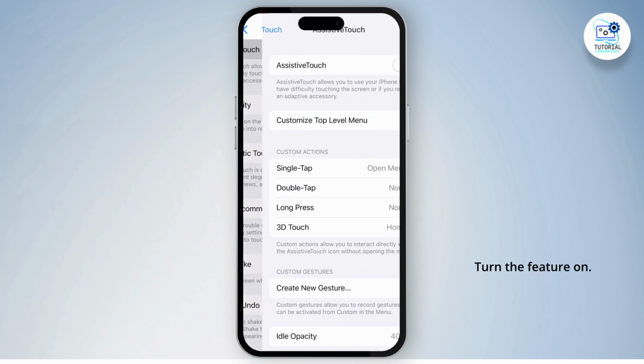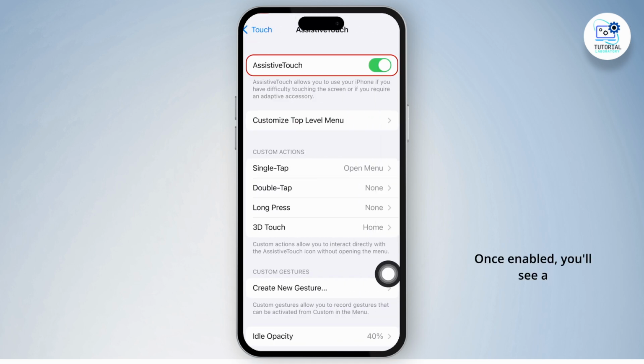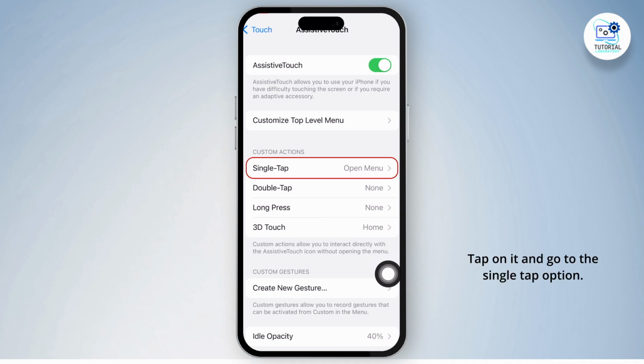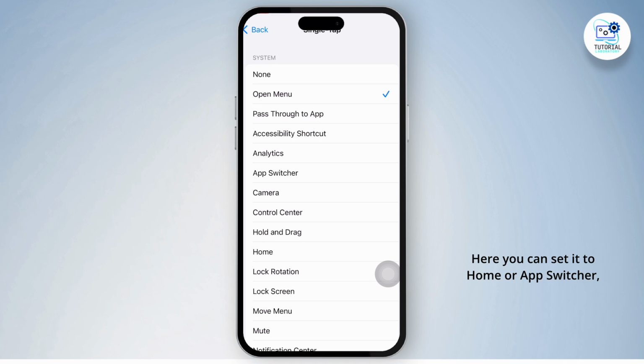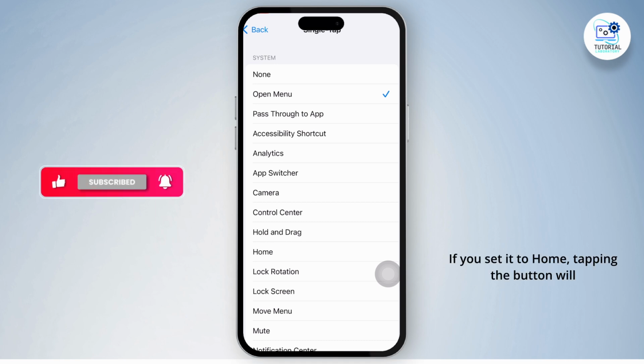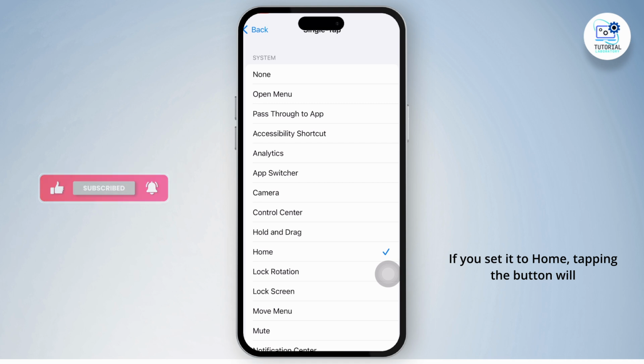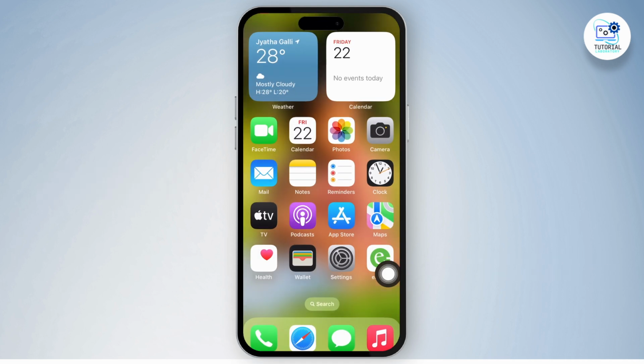Turn the feature on. Once enabled, you'll see a floating button appear on your screen. Tap on it and go to the Single Tap option. Here you can set it to Home or App Switcher, depending on what you want. If you set it to Home, tapping the button will take you back to the home screen instantly.